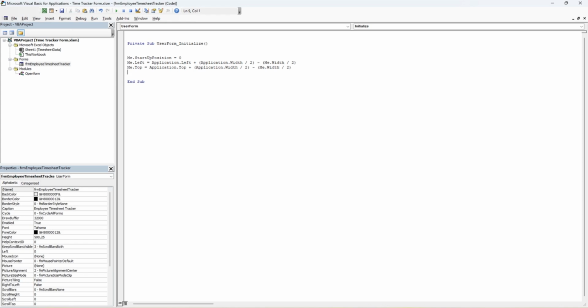And replace this with top. And now we're gonna set the height. So we're not gonna use the width, we're gonna use the height. Same formula. So the top will be set as application.top plus application height divided by 2 minus ME height divided by 2. Then we set the form as 500 and 500. So ME height equal 500 and ME width equal 500.